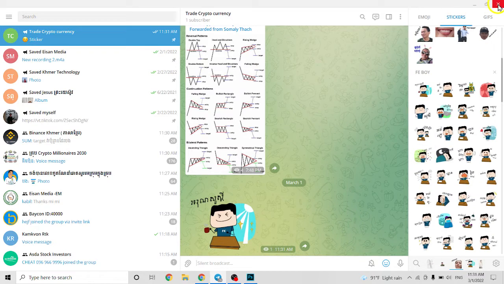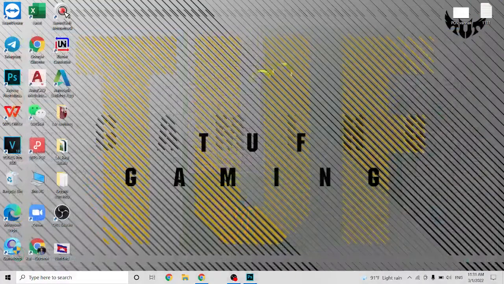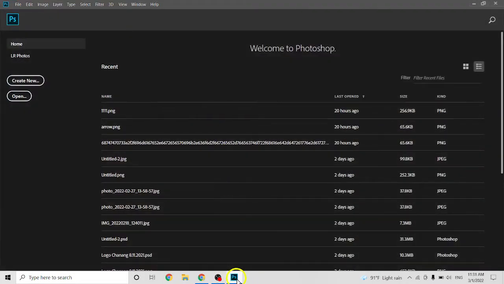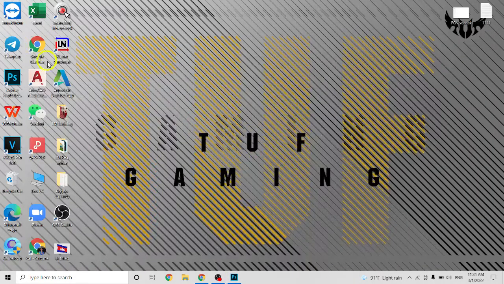So to create it, you need to have Photoshop and Telegram. You have to install it in your computer.